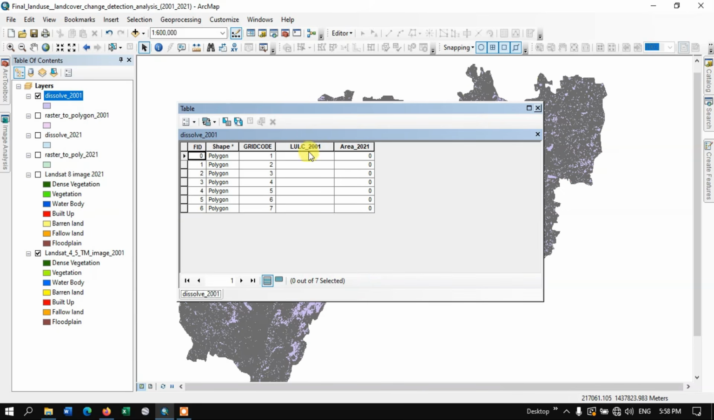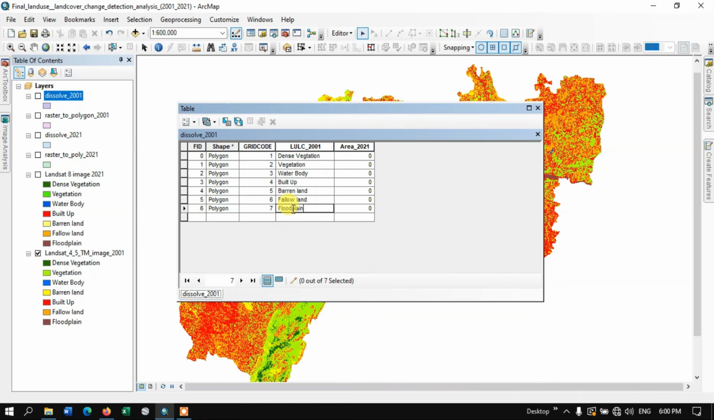Now let me enter the name for LULC 2001. So let us start with dense vegetation. So now I have entered dense vegetation. Similarly, I will enter other classes too. So now I have entered the names for LULC class 2001, dense vegetation to floodplain. Now let me calculate the area of, so this is 2001. Let me delete this.